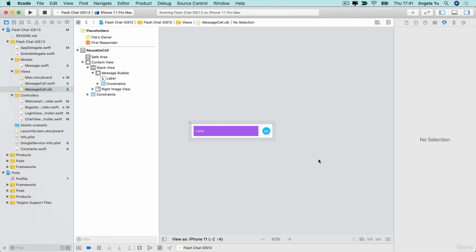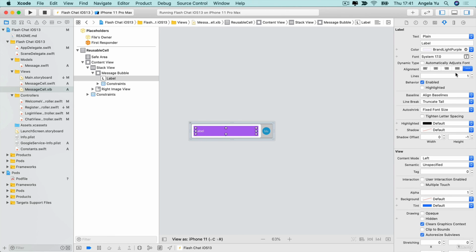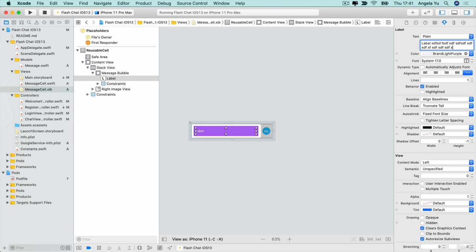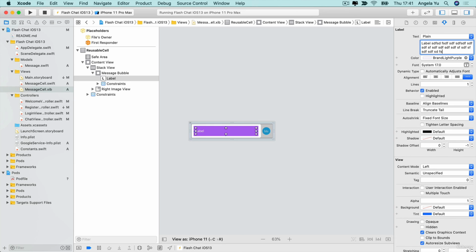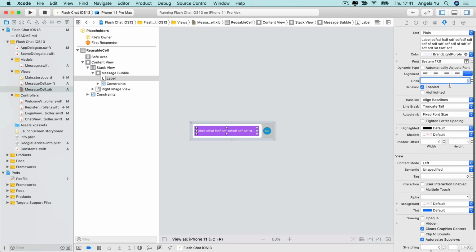The very last thing that you should be aware of is that by default, labels only get to have one line. So that means if you had lots of text in your message, I certainly know a lot of people who like sending me long messages, then notice what happens. It actually gets cut off and truncated here. So what we have to do is change the label's lines property to 0.